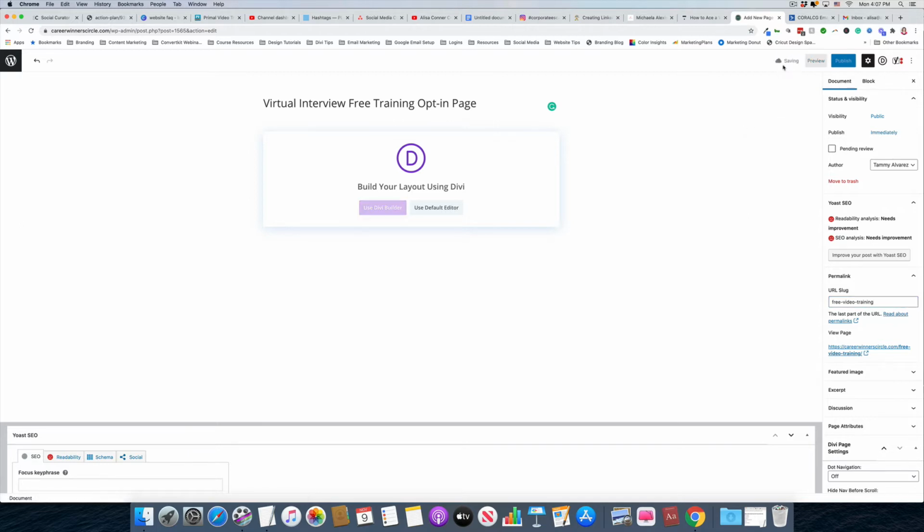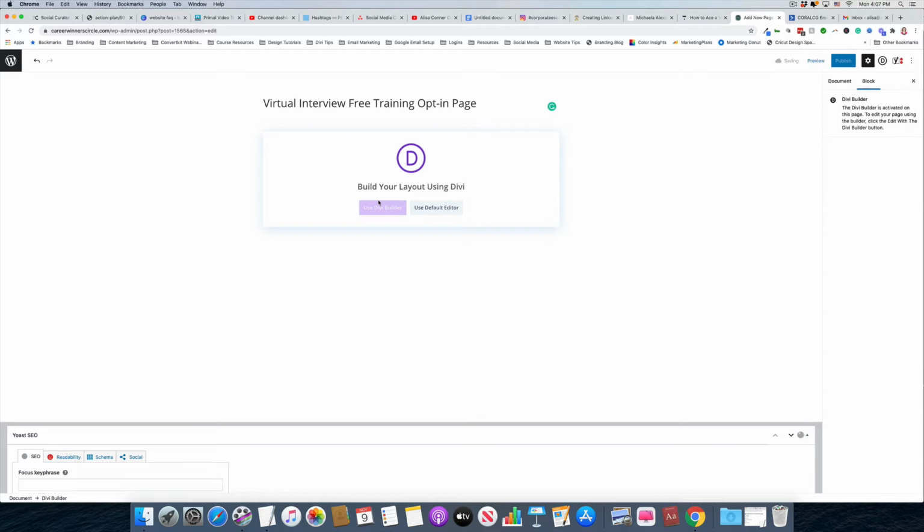So I'm going to hit save draft one more time. We're going to come back to this page in just a little bit, but we're going to hit the big purple button, use Divi Builder. And this is where the magic happens.